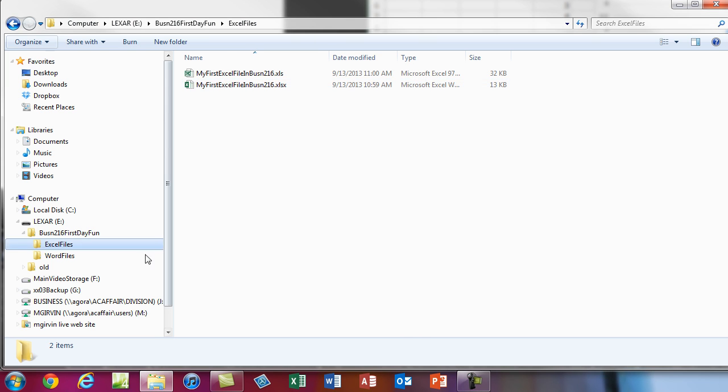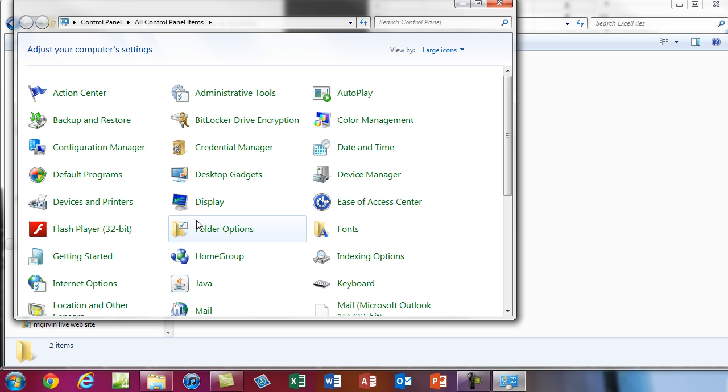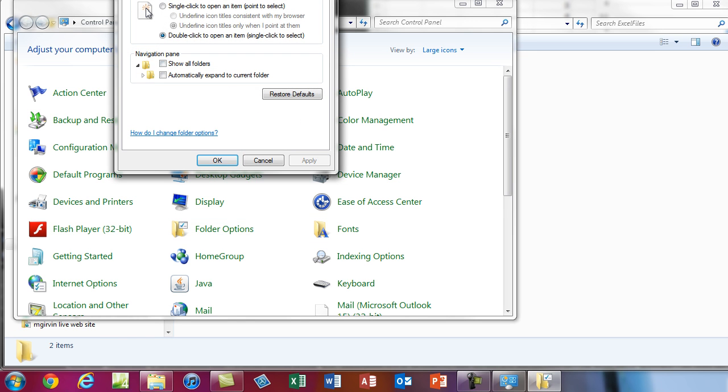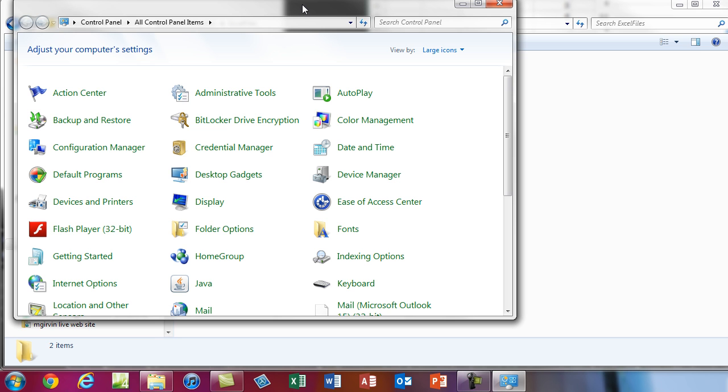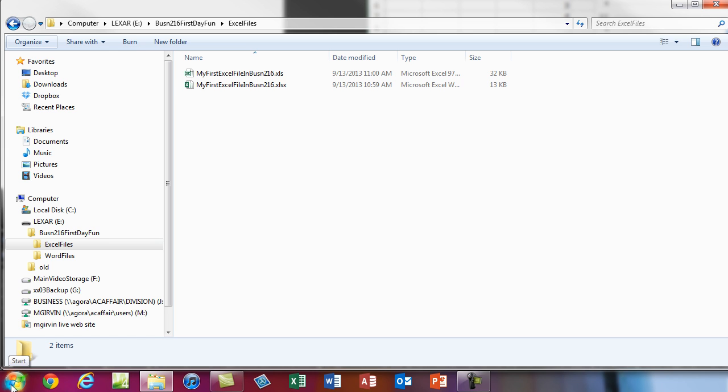I'm going to click Escape. You can also go to the Start, and then Control Panel, and then Folder Options. Now, if you happen to be in Windows 8, and this class is not for Windows 8, there's no Start button. So you can hit the Windows key and, after you hit it, type Control Panel and Enter, and it will open up the Control Panel.